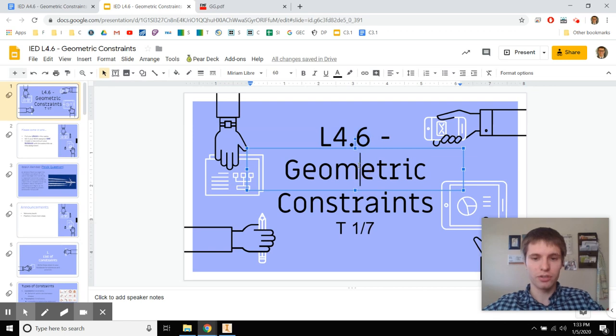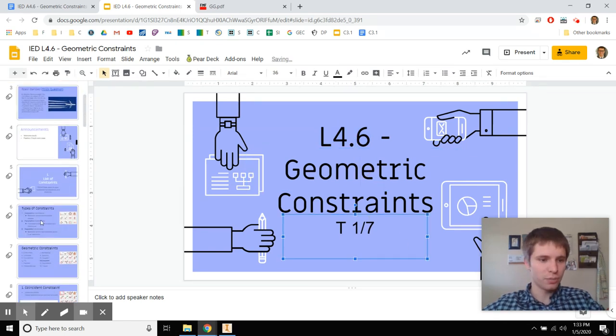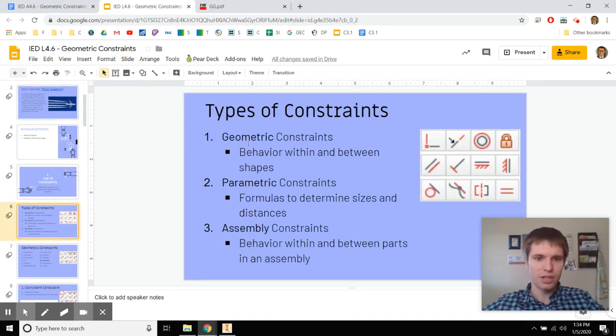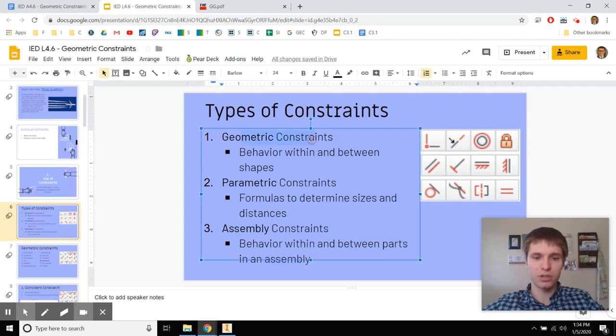This is lesson 4.6 in the IED curriculum. We're still on Inventor modeling, 3D modeling. So we're doing geometric constraints today. Hopefully at this point you know all of the constraints. I've gone over them in class, and the difference between geometric and dimensional constraints.